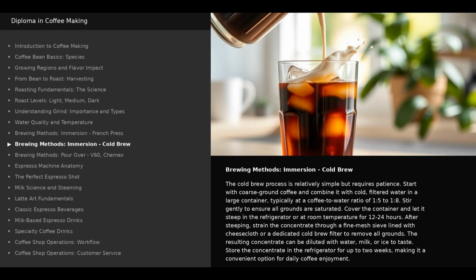After steeping, strain the concentrate through a fine mesh sieve lined with cheesecloth or a dedicated cold brew filter to remove all grounds. The resulting concentrate can be diluted with water, milk, or ice to taste. Store the concentrate in the refrigerator for up to 2 weeks, making it a convenient option for daily coffee enjoyment.